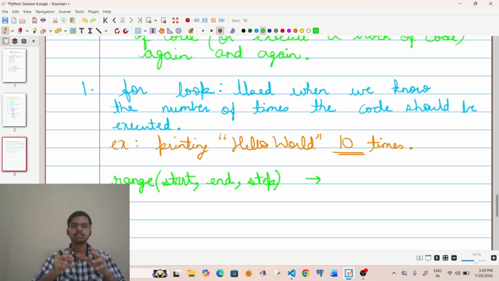So range is a predefined function in Python. It basically has three parameters, just like how the print statement has multiple parameters such as sep, end, file, and flush. We studied these parameters in the previous session. Similar to that, to tell the range function what exactly you want to do, you give three parameters. First is start, which is the starting value, then end, which is the ending value, and the step, which is basically the increment or decrement in the value.